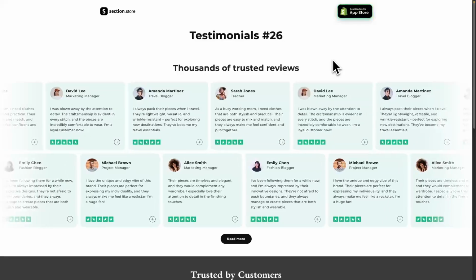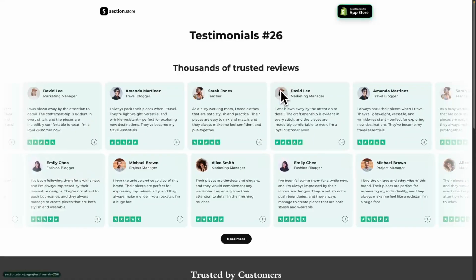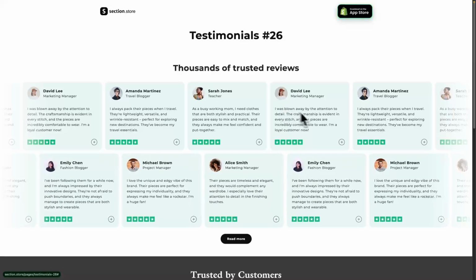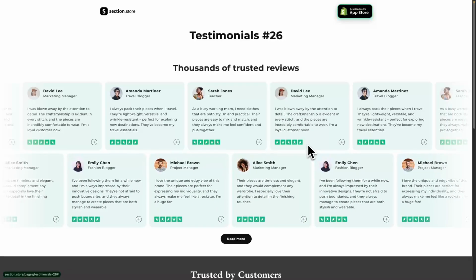The reviews section looks great and has all the elements of a great section. We've got the image of the customer, name and a title, we've got the text or the actual review, and then we have the stars rating to build trust down the bottom.